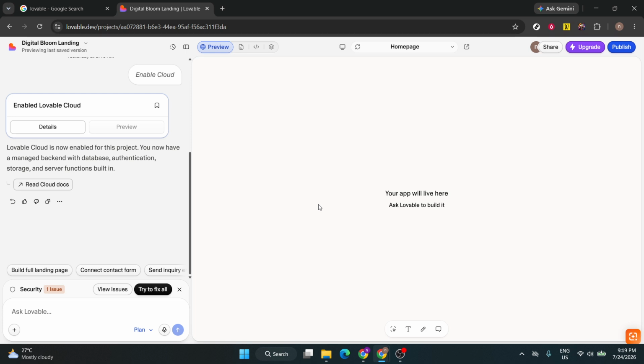And that's it. Your Lovable project is now connected to GitHub and ready for a smoother, more flexible development workflow.